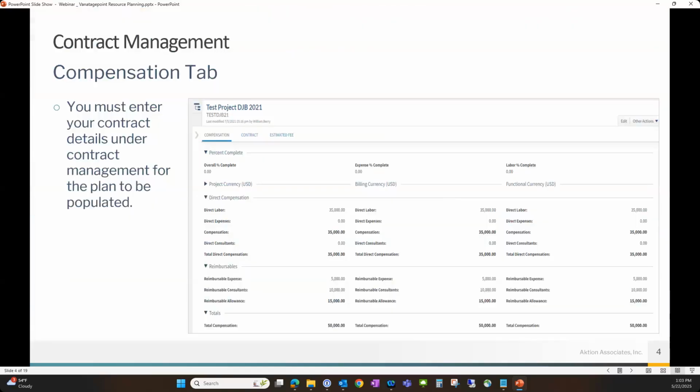First slide is really around the contract management. So before I get into contract management, I do want to talk about the work breakdown structure. So if you are coming from a Vision database, there are some changes in Vantagepoint. So in Vision, you could have a standalone plan tied to multiple projects. In Vantagepoint, it is a one-to-one relationship. You can't get to the plan until you create the project.